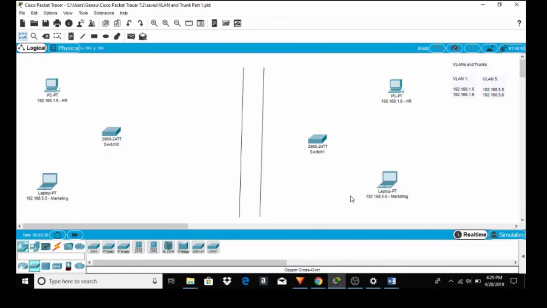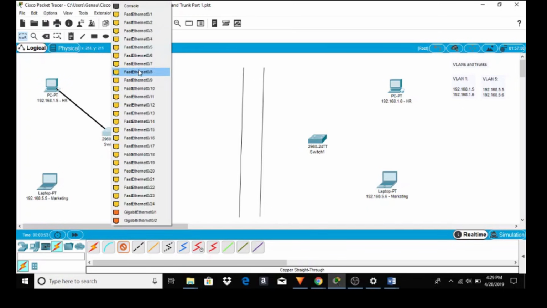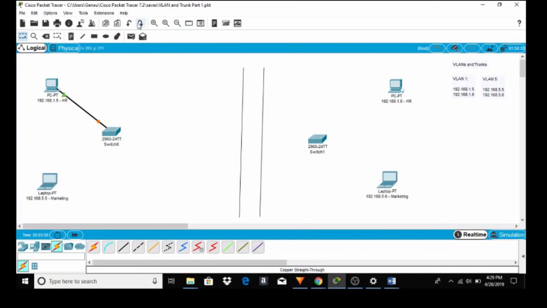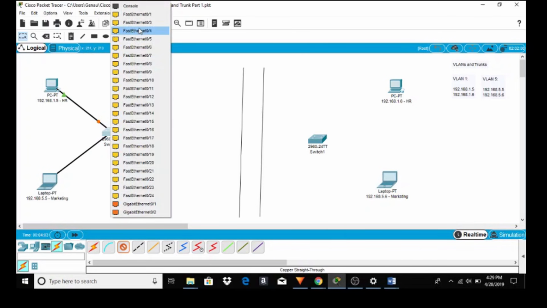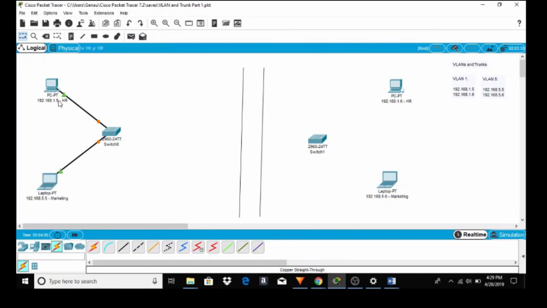Okay, let's hook up the PC and the laptops up to the switch. So go to the lightning bolt, which is connections, and we will be using the copper straight through. So click on the PC, Fast Ethernet 0, and we'll use Fast Ethernet 0/2 on the switch. Same thing for the laptop, Fast Ethernet 0, but we will be using Fast Ethernet 0/3. Now note we have a green light and an orange light. This will update while I do the other building.